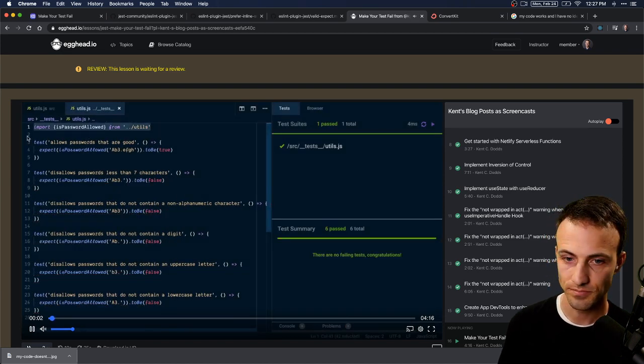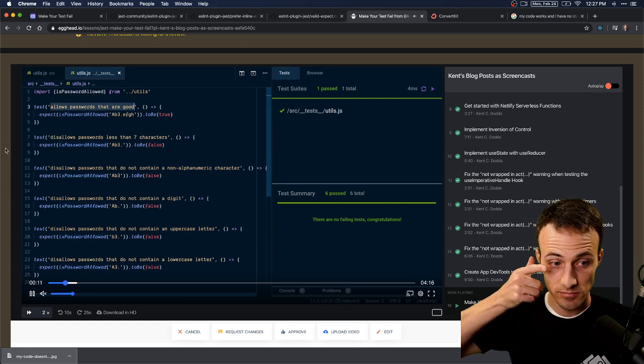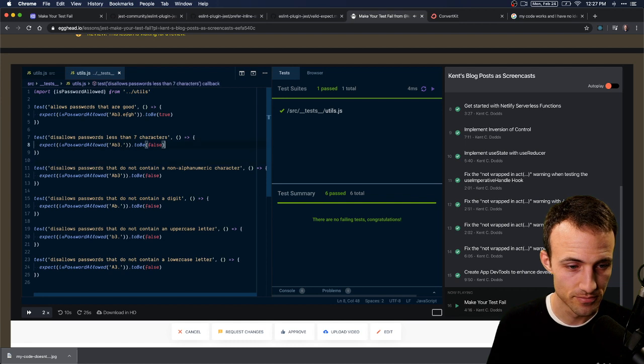Here we have a test for a utility file, and we're testing the isPasswordAllow function that should return false if the given password is not allowed. So we allow passwords that are good, so this has all the characters that you need for it to be a good password. And then we're checking that it's long enough, so it's longer than 7 characters, and if it's less, then we'll return false.